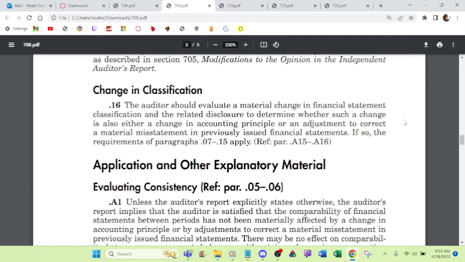And the related disclosure to determine whether such a change is also either a change in accounting principle or an adjustment to correct a material misstatement in previously issued financial statements. If so, the requirements of the paragraphs apply.